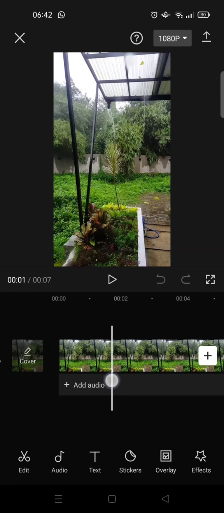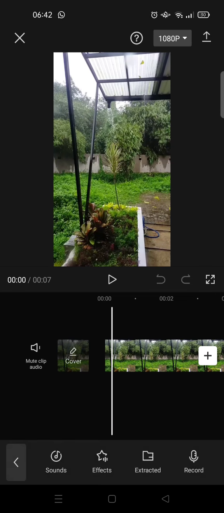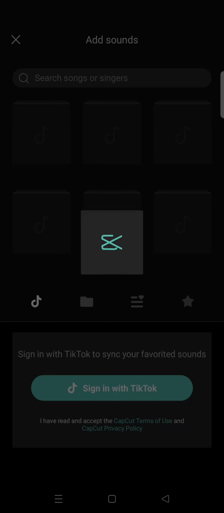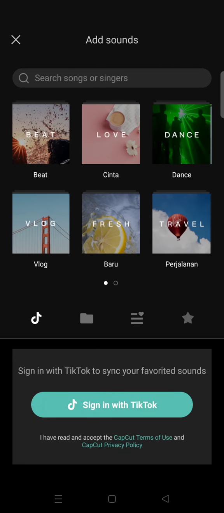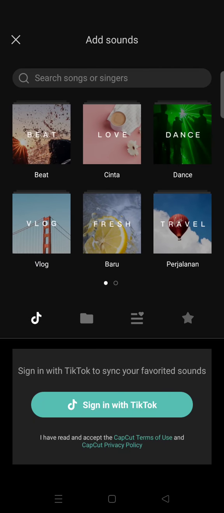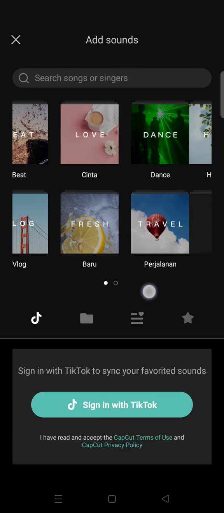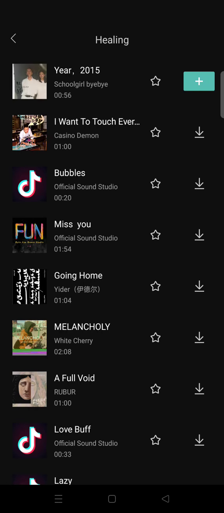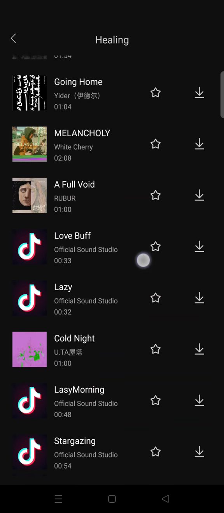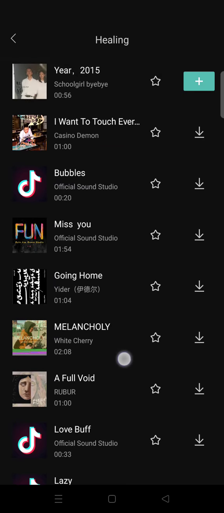Just click on the add audio here and then click on sound, and then as you can see here, you can find many audio or music that is provided by Capcut. There are beat, love, dance, and then travel, fresh, and etc. I'm going to use the healing sound or music. Click on this, and then when you click the category, you can also see there are various music that you can use. So I'm going to choose one of them.